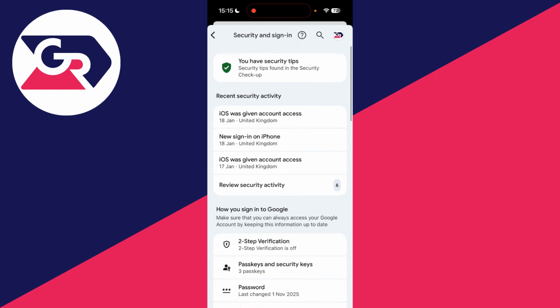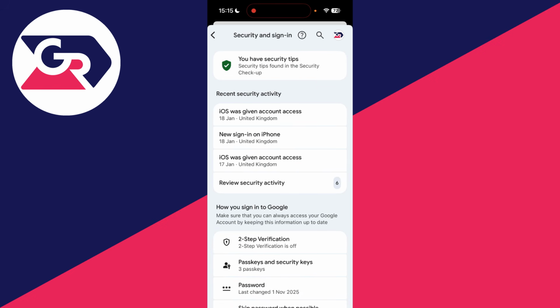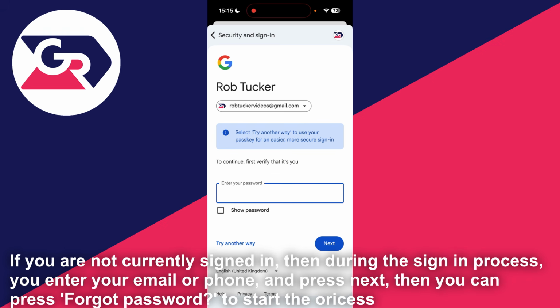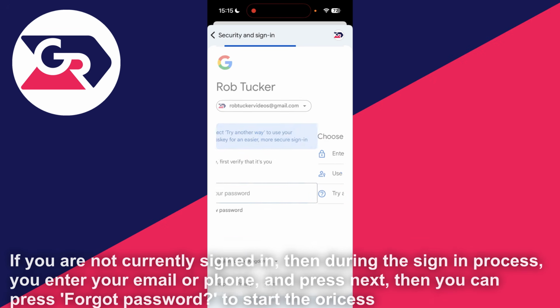Now, what you need to do is go down to how you sign into Google. There, you're going to see the option for password. And you can see it was last changed on the 1st of November, 2025. I'll tap there. Now, what it's going to do is load, and it's going to ask you to verify that it's you. But what you can do is press try another way like this.